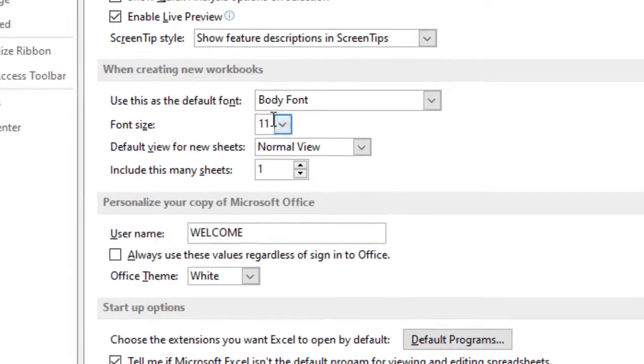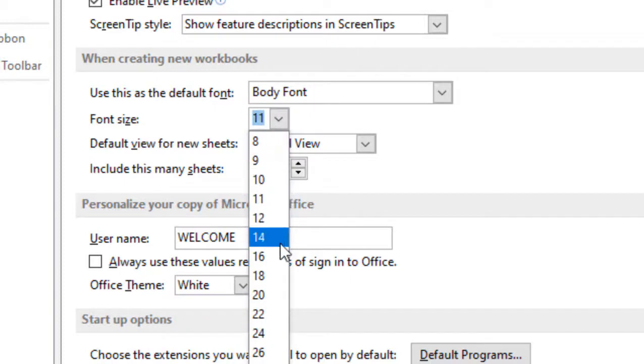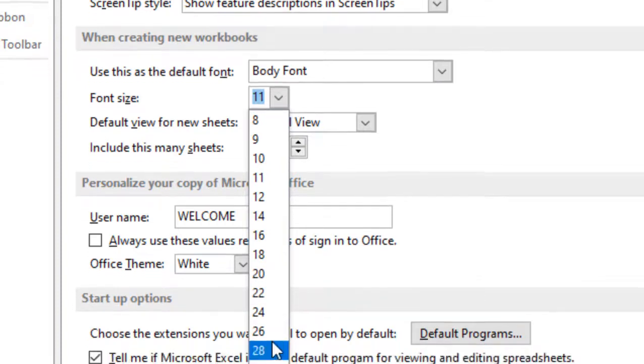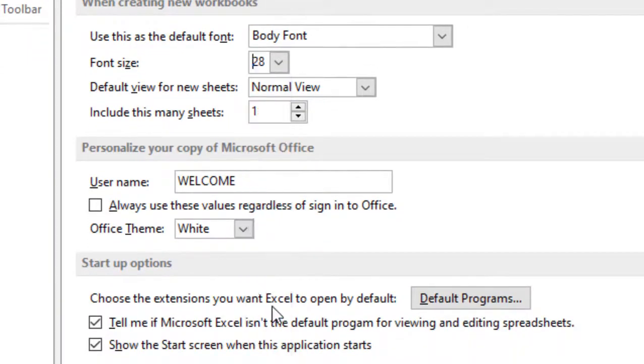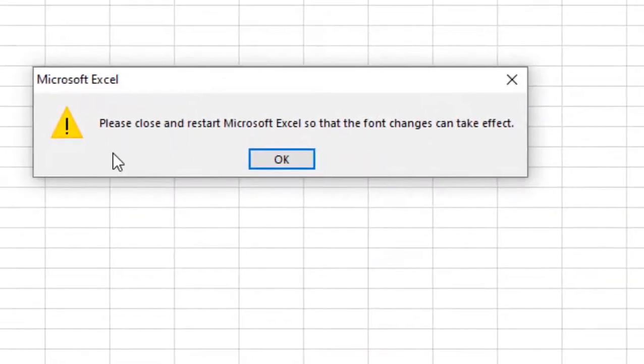And here you will see the option for font size, and if you want a big size, click on 28. After that, click on OK, and here it says please close and restart Microsoft Excel so that the font change can take effect.